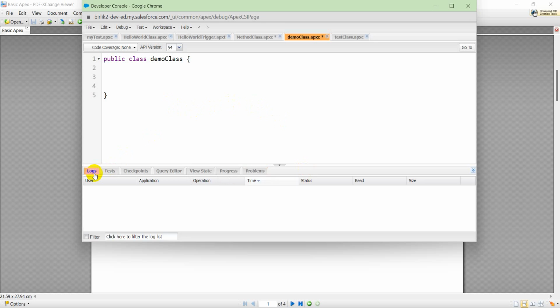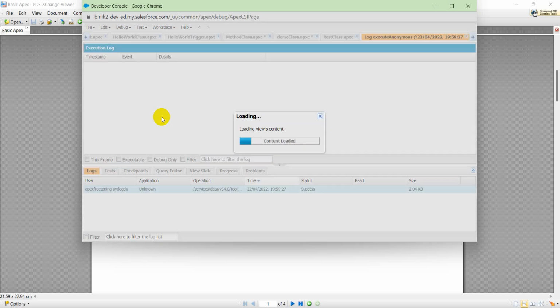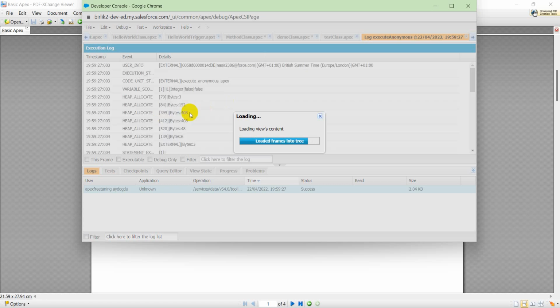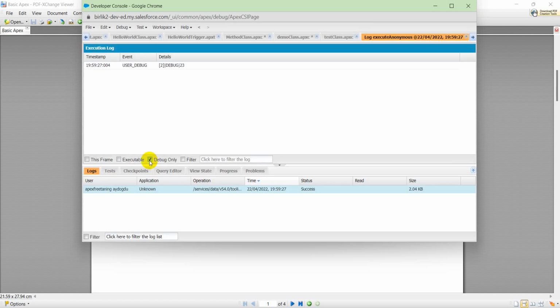So you have to go to logs and see, just click debug only. As you can see, e1 is 23.